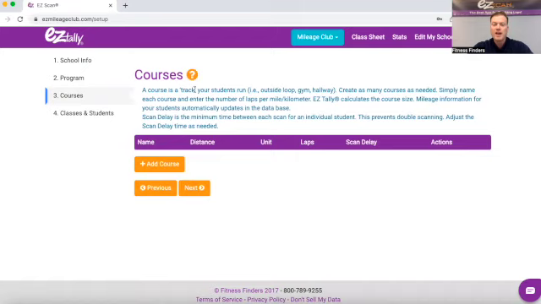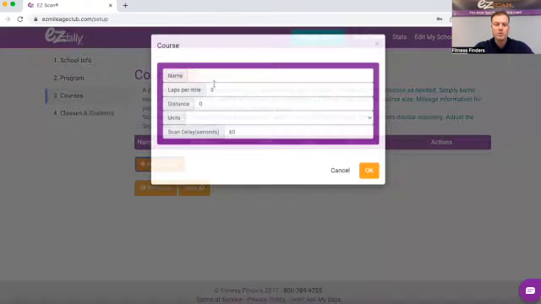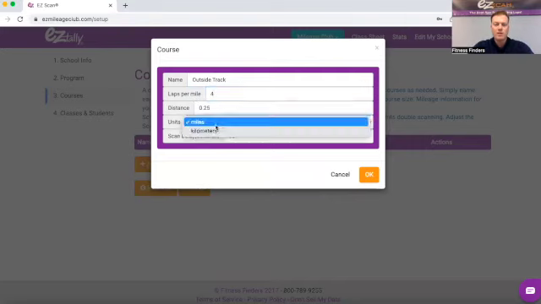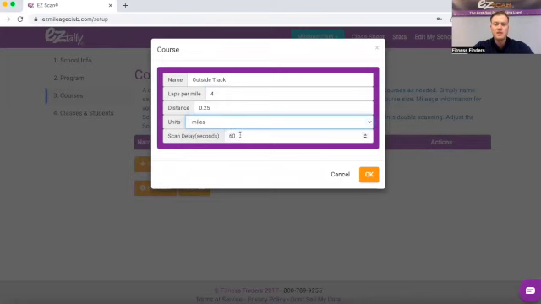This is going to be the actual tracks that your students run around. So let's go ahead and add our first course. I'm going to name this one my outside track. It is 4 laps per mile, making each lap 0.25. It is in miles. And the scan delay I will set to 60 seconds. The scan delay is the amount of time that a student can scan their same card without the device telling them that it's scanned too soon. So this prevents multiple repeated scans. Go ahead and click OK.